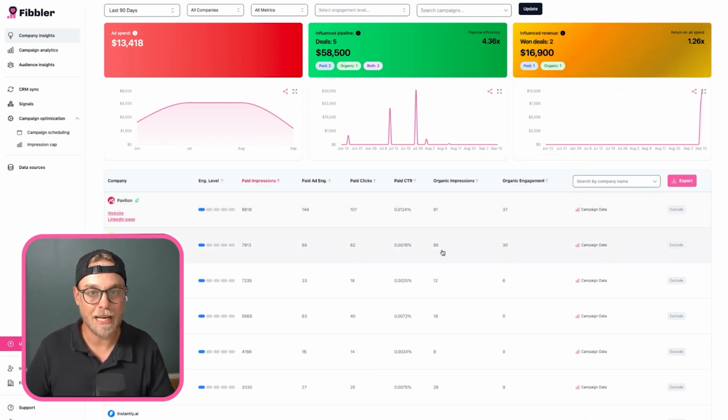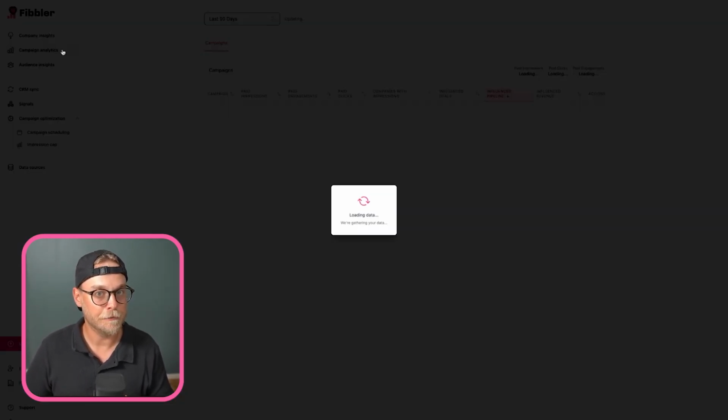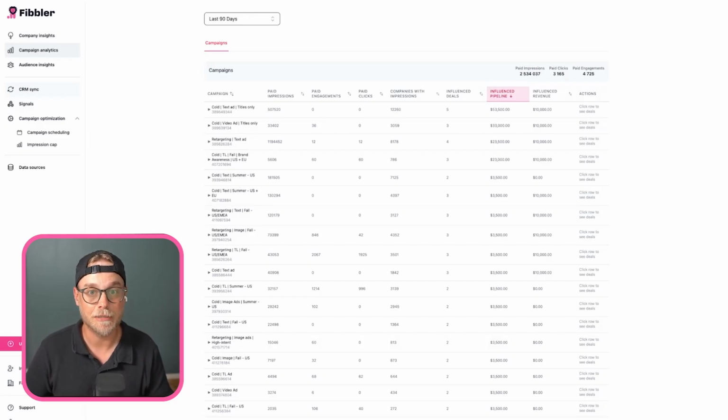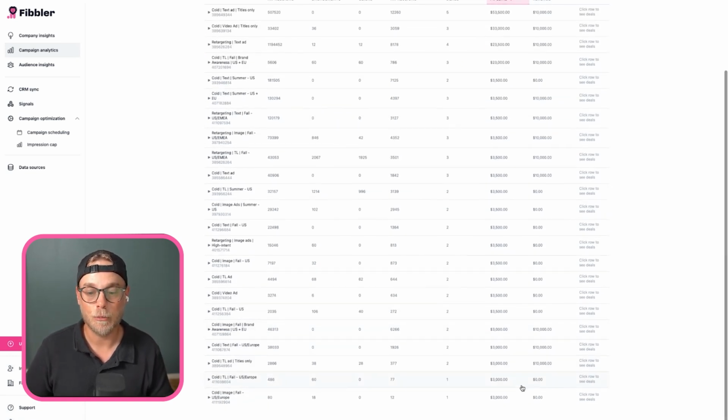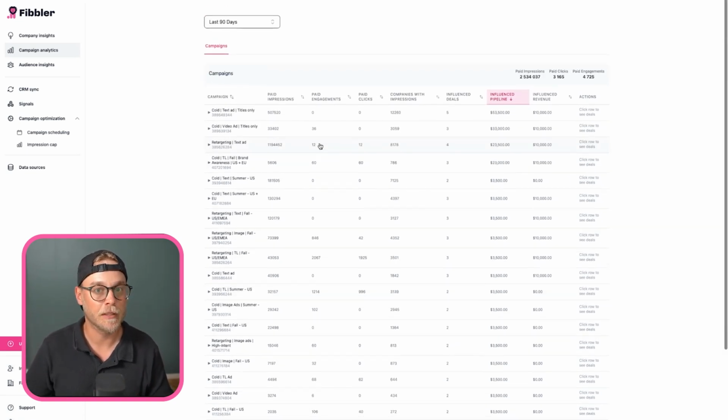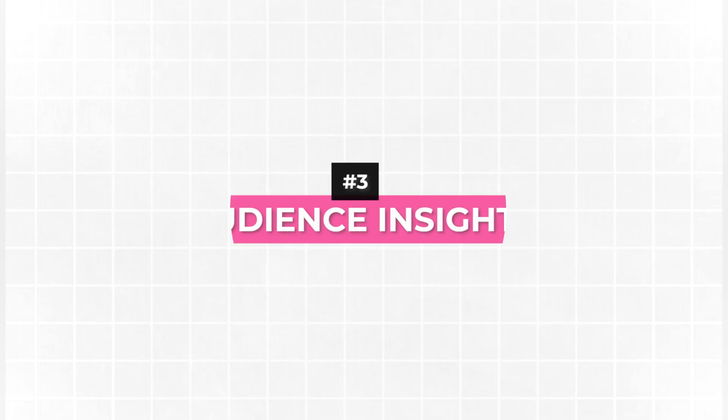All of this, you can exclude companies that are not relevant for you straight into your own targeting. And the second feature is called Campaign Analytics, and it's basically the same data but flipped on its head. So instead of looking at companies, we're now looking at what campaigns are influencing the most pipeline and revenue. Can we find any outliers that we can maybe cut and put more money into the ones that are influencing a lot of that?